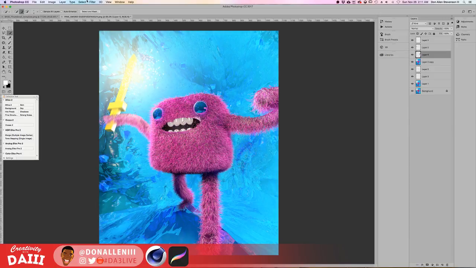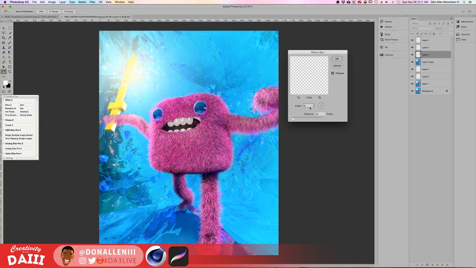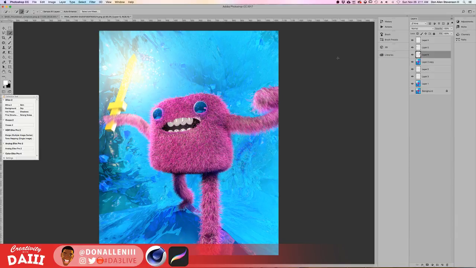We'll do the same thing with this arm. Go to Filter, Blur, Motion Blur. That's at 72 degrees. There's another direction there. Cool, so the arms are just moving in different directions, kind of flailing about.